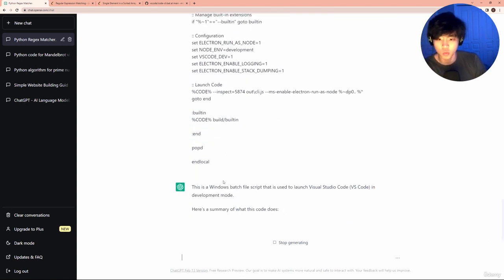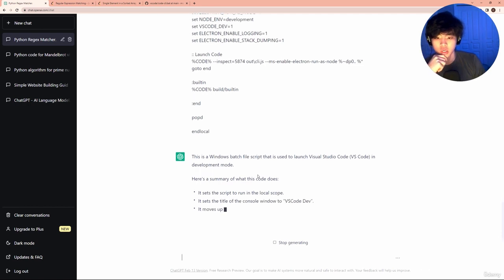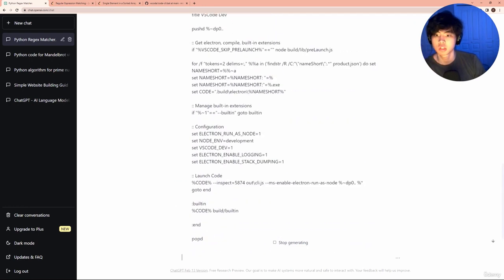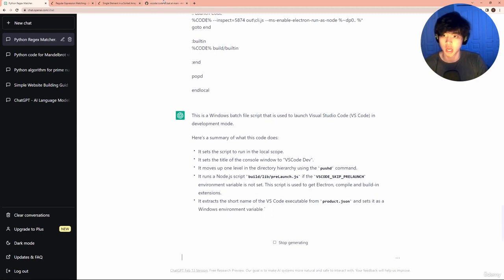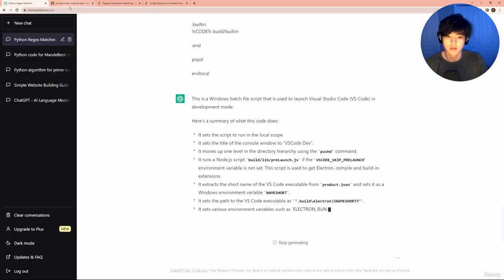This is a Windows batch file script that is used to launch VS Code in development mode. Here's a summary of what it does. It sets the script to run in the local scope. It sets the title of the console window to VS Code dev. So with this description, we can go through line by line and dissect what each of them is doing, even though we've never seen this type of file before. We now have a better idea of what it's doing.